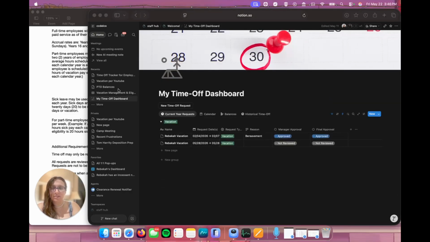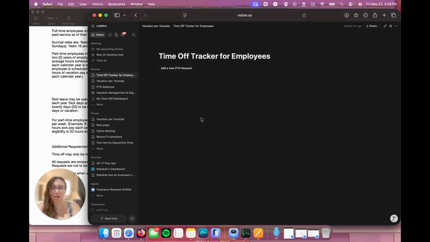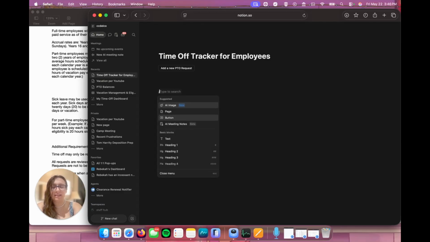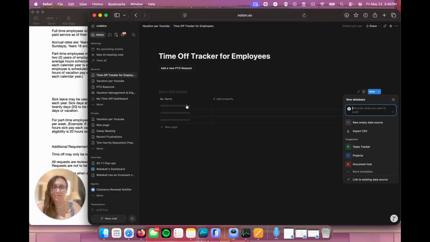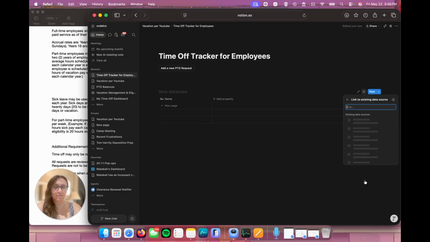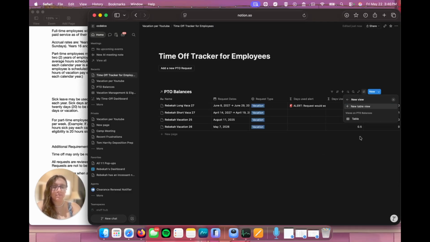In order to create this, we're going to need to go back to our employee time off tracker, and we're going to create an inline database. We're going to link to an existing data source and select our PTO balances. The easiest way to begin is with our historical time off tracker, as that's what's populated here is all dates.